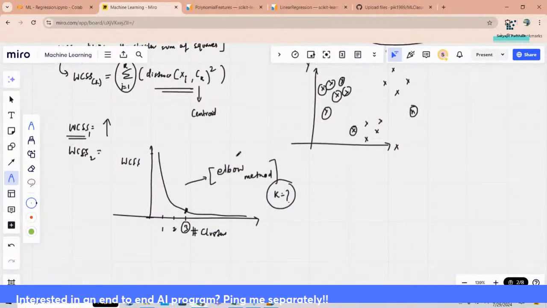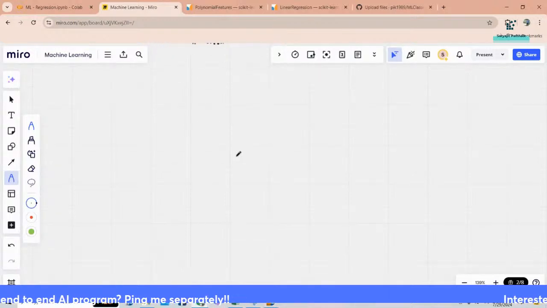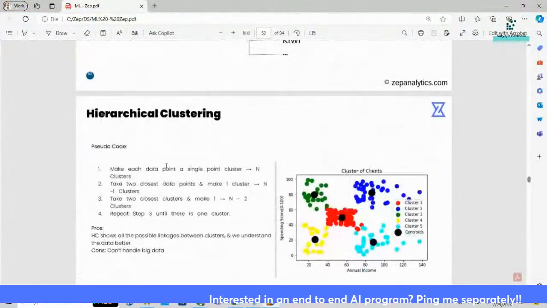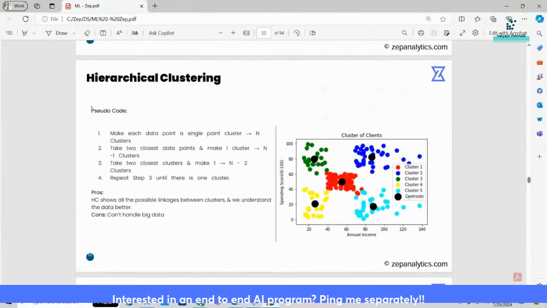And that is all about your k-means clustering. Similarly, we also have hierarchical clustering. If you go through the hierarchical clustering, the pseudocode is here.